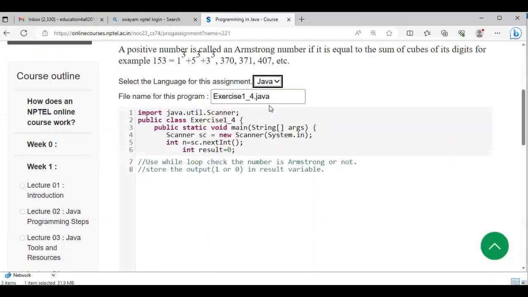Okay, so Java. Now look at this. What are the variables that have been created? N is a variable which is created for taking a number, so input is taken. And he has created a result variable and stored 0. Let me check why he has created this 0 slowly.